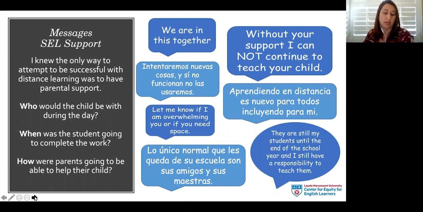So the message that I wanted the families to have is that we were all in this together, that distance learning was new to them, but it was just as new to us, to me as a teacher and to my paraprofessional, and that we were going to try new things and attempt new ways of learning, new platforms, but if they were not comfortable or if they were not successful, it was okay for them to let me know, and that we would revamp our learning.